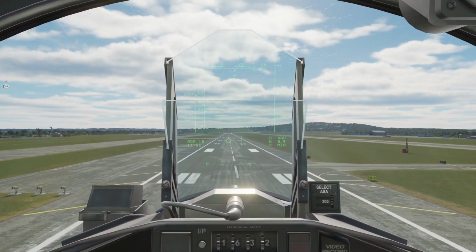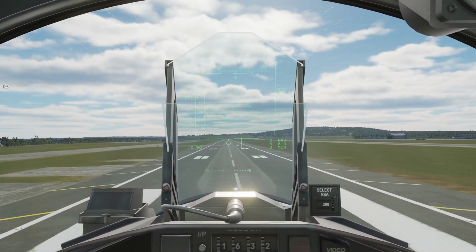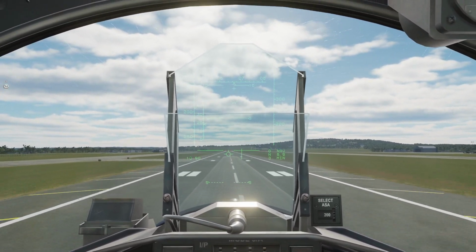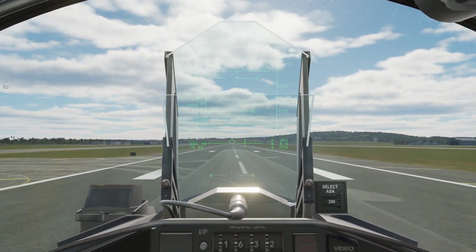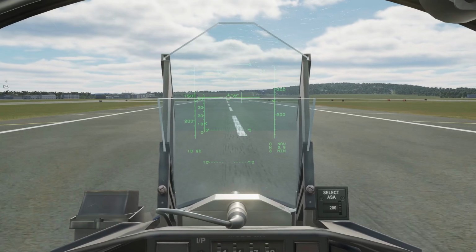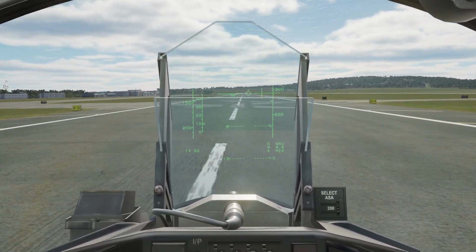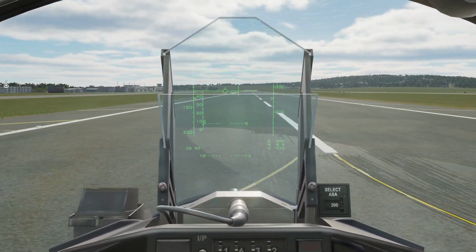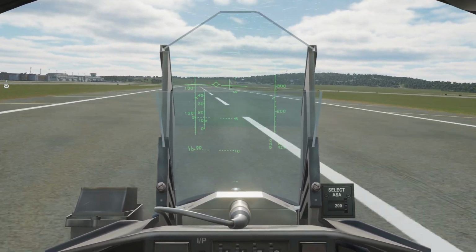But yeah, once you're over the runway threshold, you will want to decrease the throttle and land as such. You still have to correct with the rudder pedals, though, and that does suck.